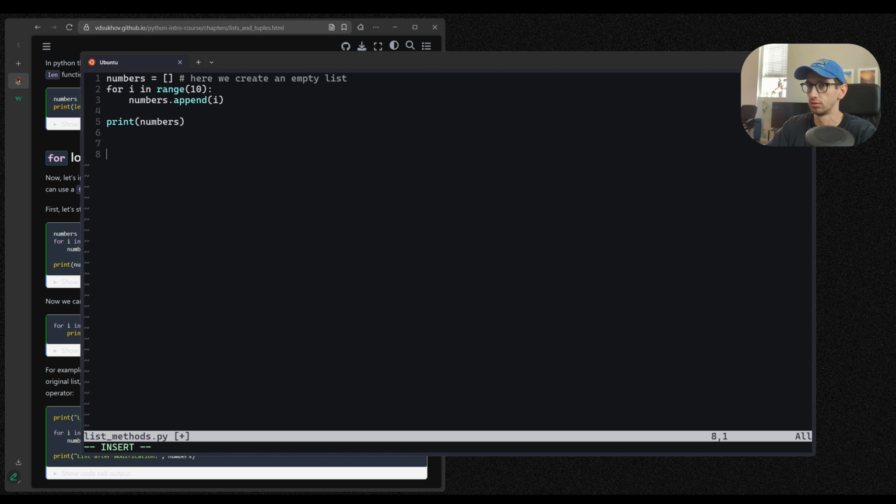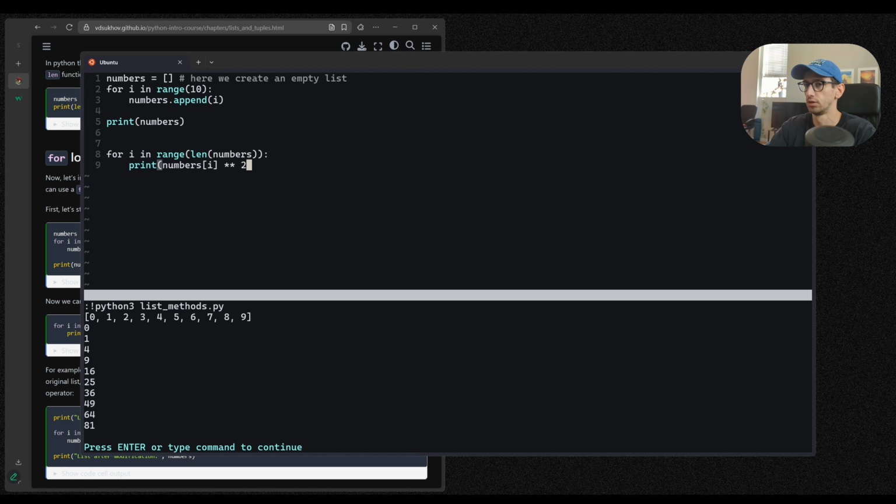And what we are doing here is saying, okay, I want to get all indexes from 0 to the length of the numbers, and then we want to print the square of the value. Super simple. So here we had our values from 0 to 9, and then we calculated squares of these values.